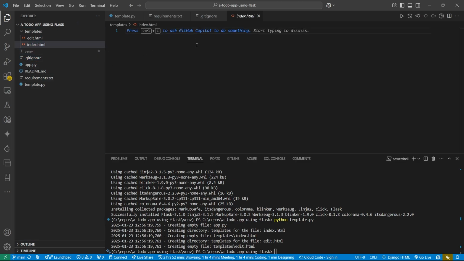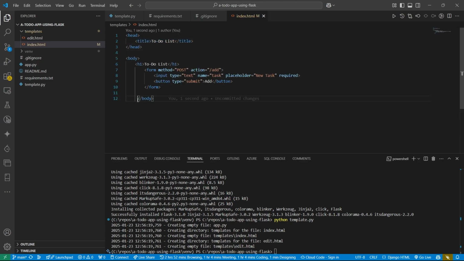index.html. index.html will be where the user will see, edit, delete and update their to-do list. So let's create the index.html. This is the head tag of the HTML. Then let's create the body tag. Okay, so this is the body tag.